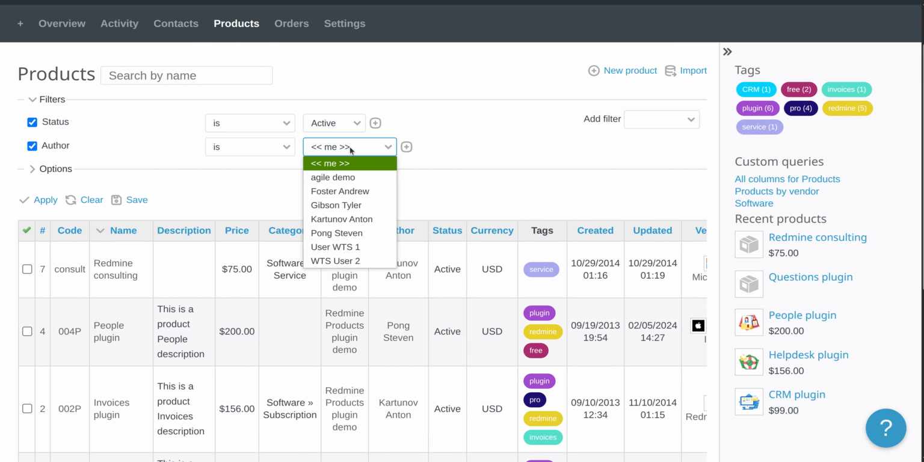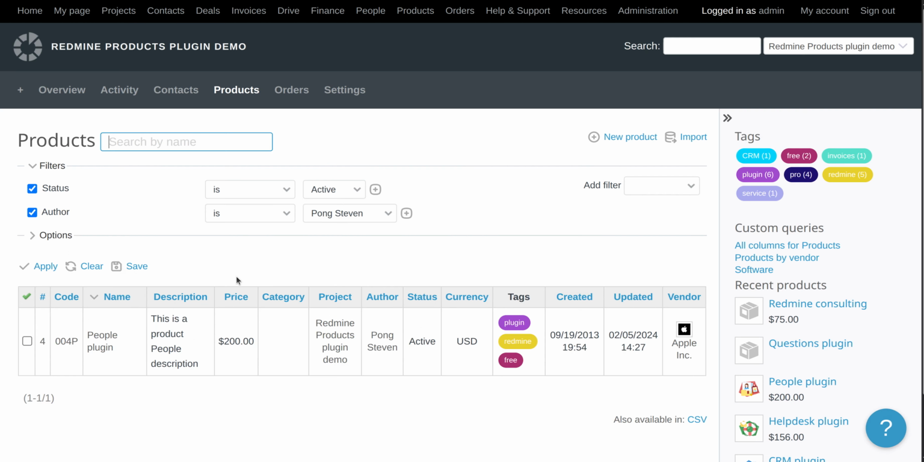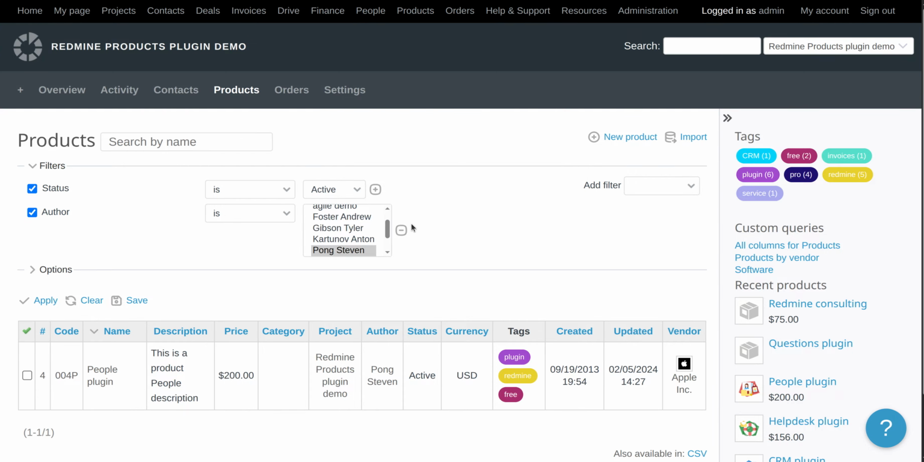Okay, so let's filter, for example, Stephen Pong Stephen. Okay, so we have here Pong Stephen. He has only one product. He's author of this product, and here we have seen that there is a plus sign. This means that we could select multiple guys that are creators or authors of these products.